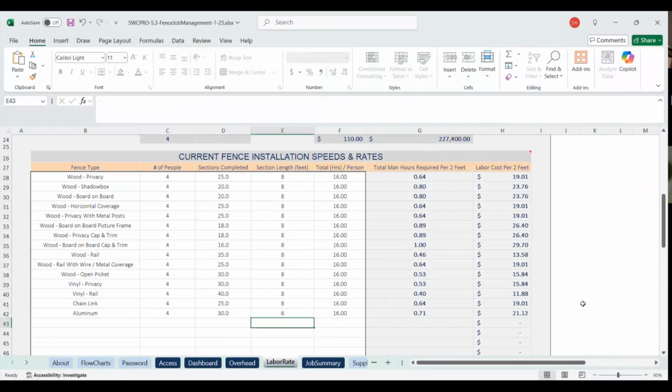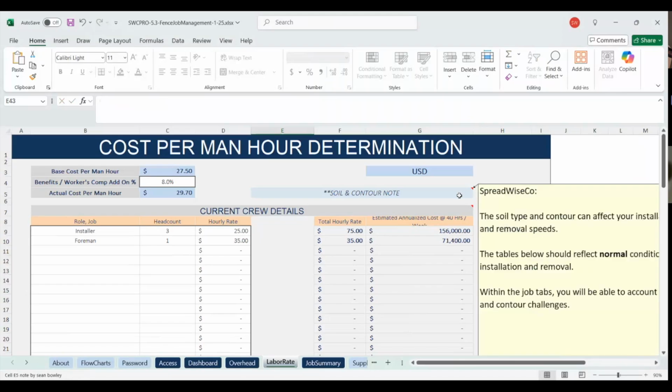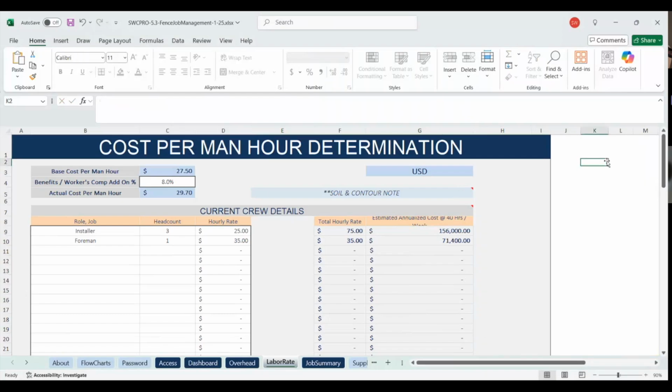So again, the removal table is the same, but if you just scroll back up, I've got a note in here. There's a soil and contour note, and you can hover over that if you want to. But this should be nominal rates. So this should just be normal soil, normal contour, normal land. But I've got a multiplier in the job tab. So if you run into heavy clay and you're on a hill and it's going to take you twice as long to do the fence, you can put a multiplier in, so it accounts for the additional labor and time. That makes sense. So that's it for labor overhead.